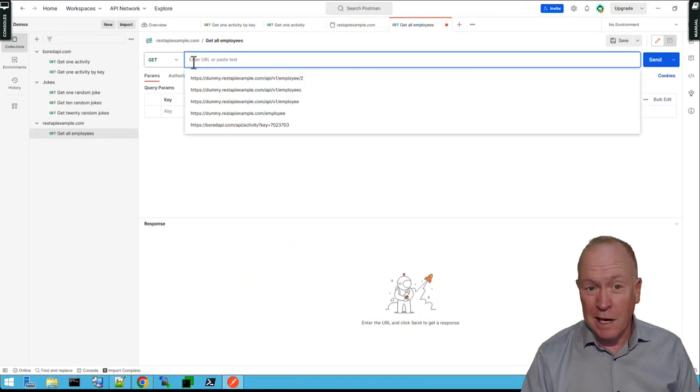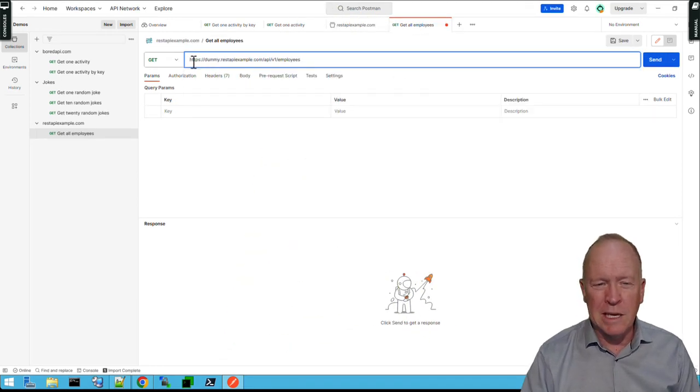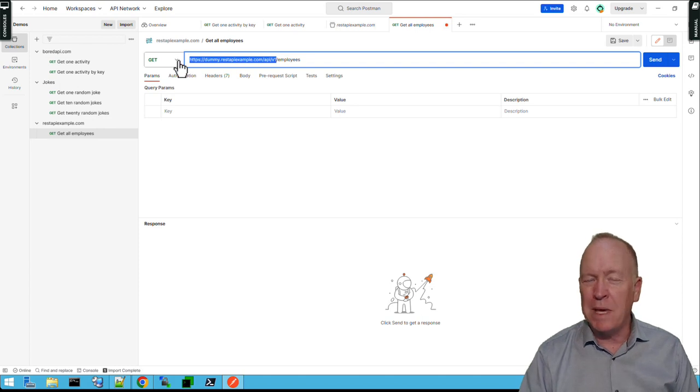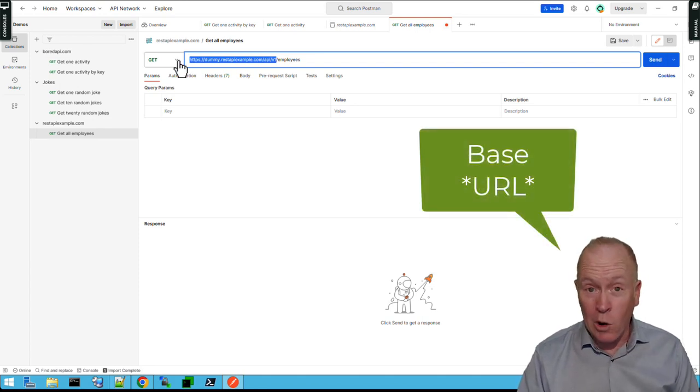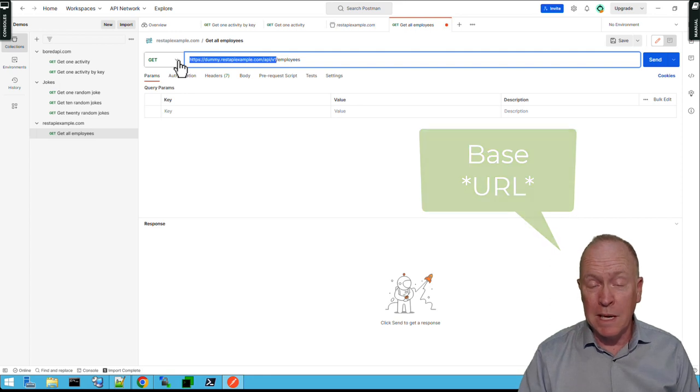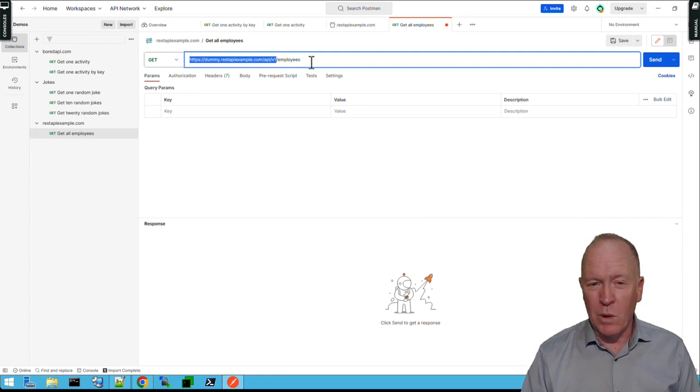As we saw in the documentation, the URL that we need to use is https://dummy.restapiexample.com/API/v4/employees. So this part here is the base API that we're going to use for all of the different operations that we are going to be invoking. So whether we want one employee or multiple employees, or we want to update them or delete them, every REST request that we make is going to begin with this base URL. All right, so we've got the base URL /employees.